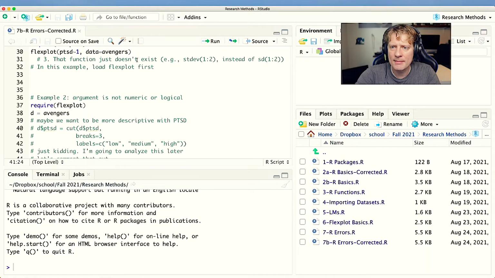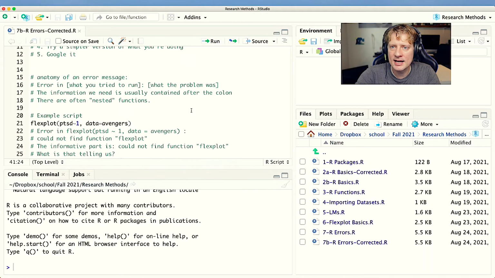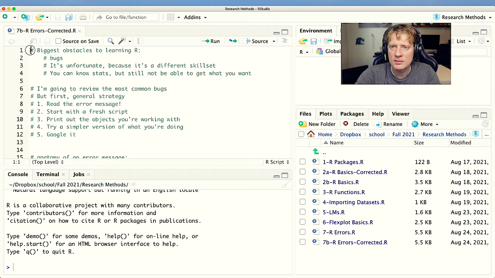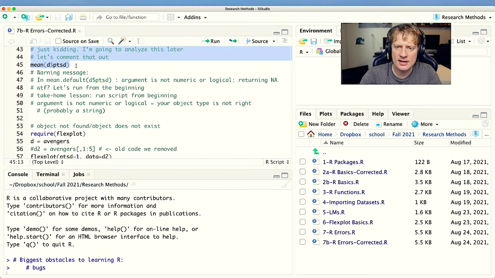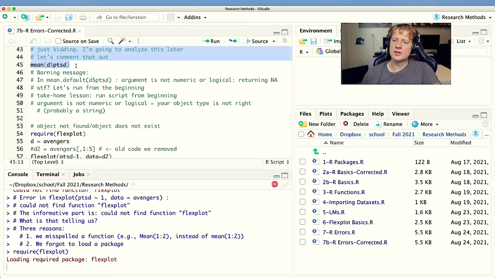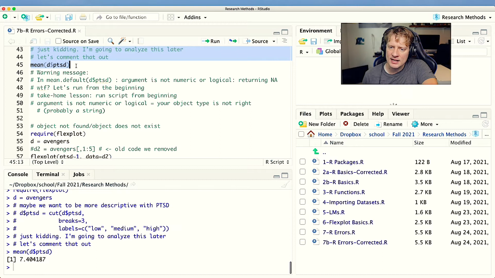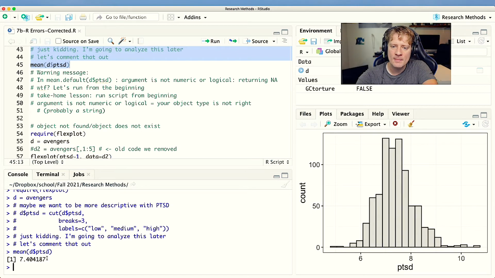So in that situation, I might just close out of R, which is what I'm going to do right now, and then open a new R session and run it from the beginning and see if that problem comes up again. So here I am back in R, and if I highlight from there all the way down to there, it's going to run that, loading flexplot, and then it's going to compute the mean.